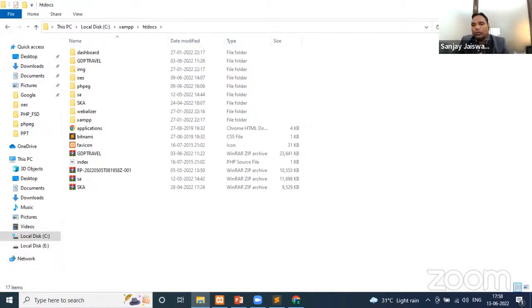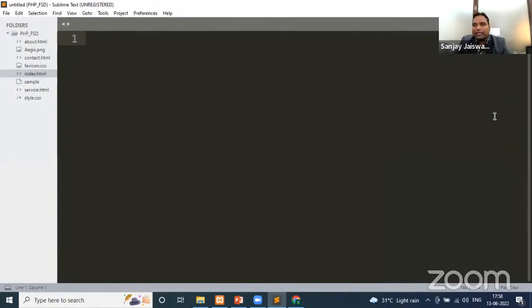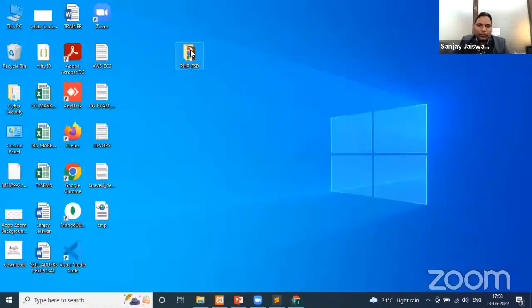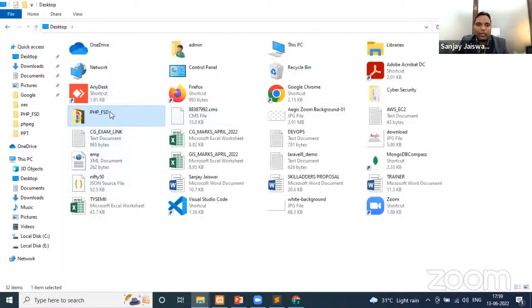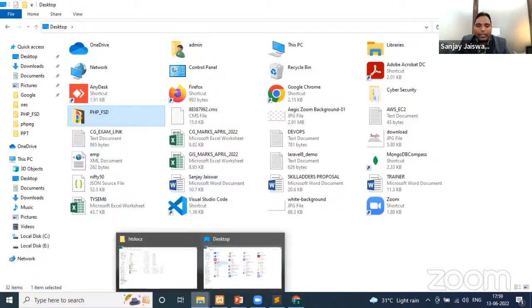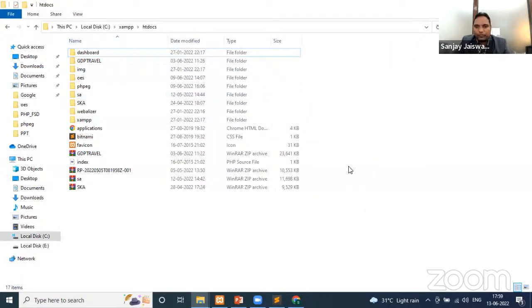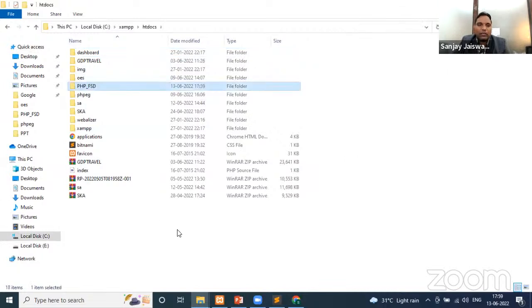Instead of creating a new folder, I'm going to use a shortcut. Whatever we have created so far, I'm going to simply copy everything inside it and keep it inside my htdocs folder. Instead of recreating everything, I will simply copy this entire folder and paste it inside my htdocs. Now php_fsd is my project folder inside my htdocs.